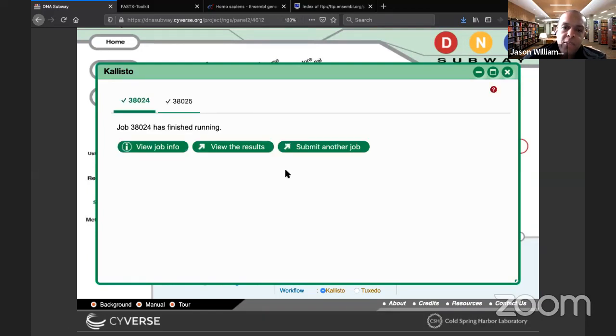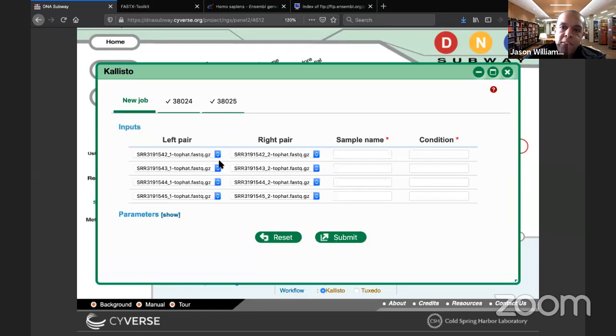But what you would do is you would say, submit a job. And what you'll be presented with when you're asked to submit a job is our DNA sequence reads. And you have a left read and you have a right read. And if you did FastX Toolkit, you're going to have more than one here. So in my case, although I think it's mislabeled, you get this thing called Top Hat, which I believe is my trimmed reads. And then you get ones that are untrimmed by FastX.